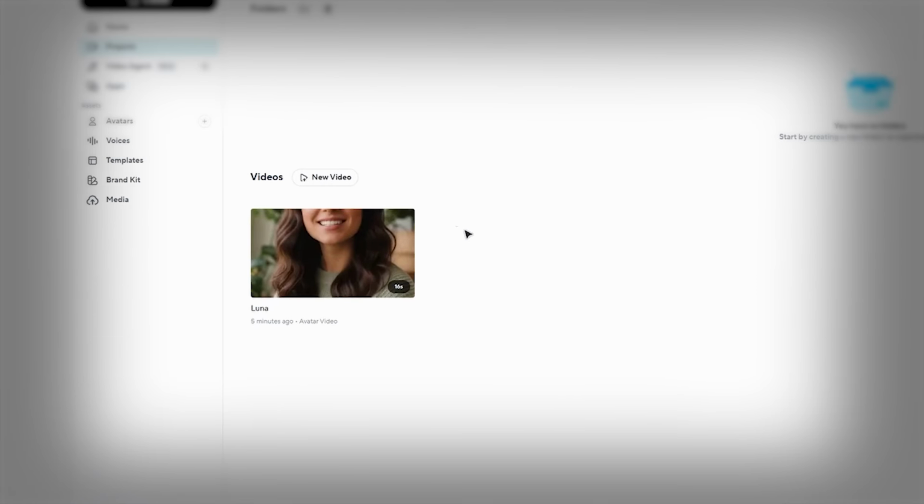When it's done, you'll see a download button. Click it to save your finished MP4 file to your computer.